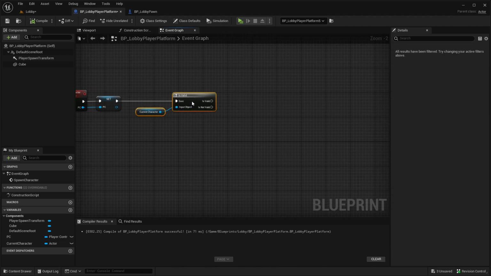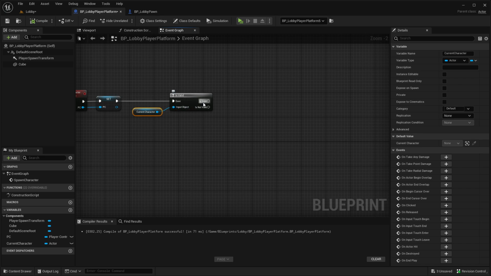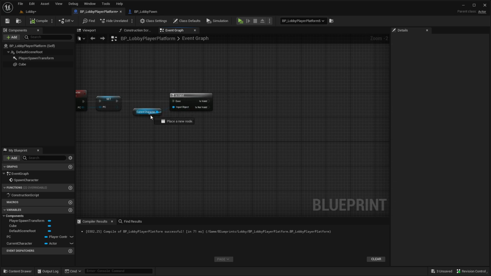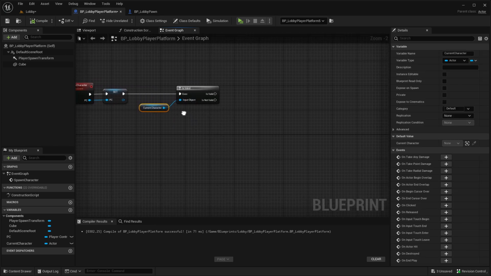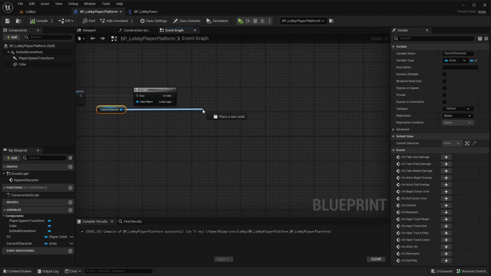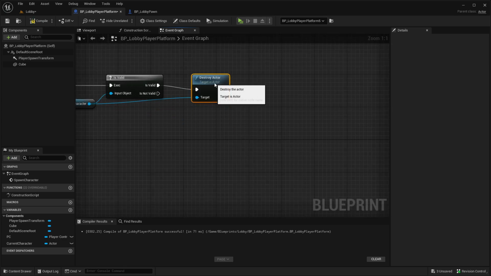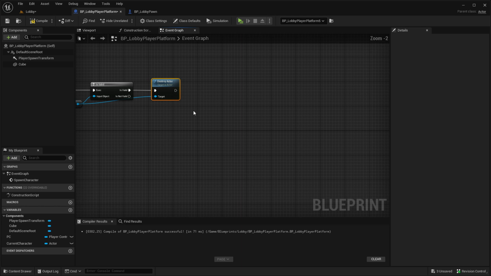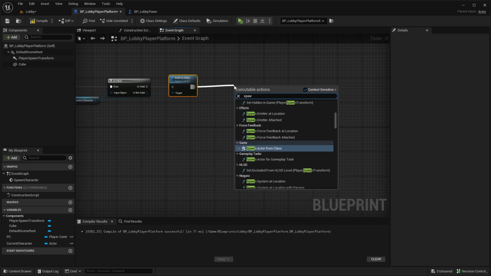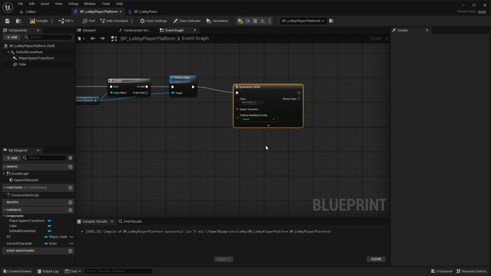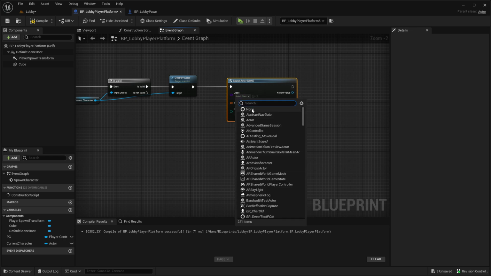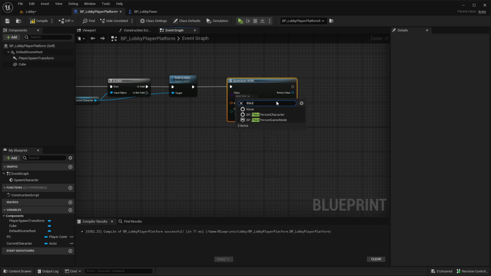But if there is already a character standing on our platform, this is valid. And if we want to spawn a new character and there is already a character on it, then we first want to destroy this character. So destroying this actor. And then, after we destroyed it, spawning a new actor from class and selecting here the default third-person character or whatever character class you have.